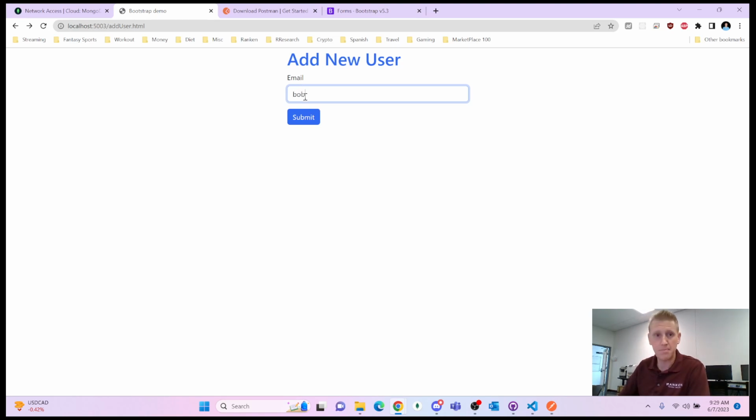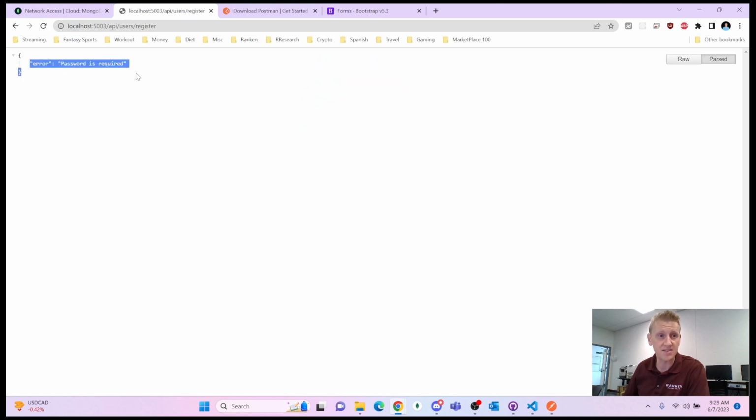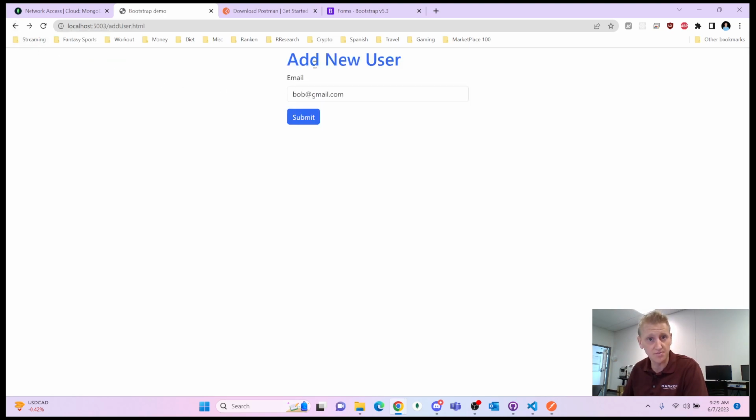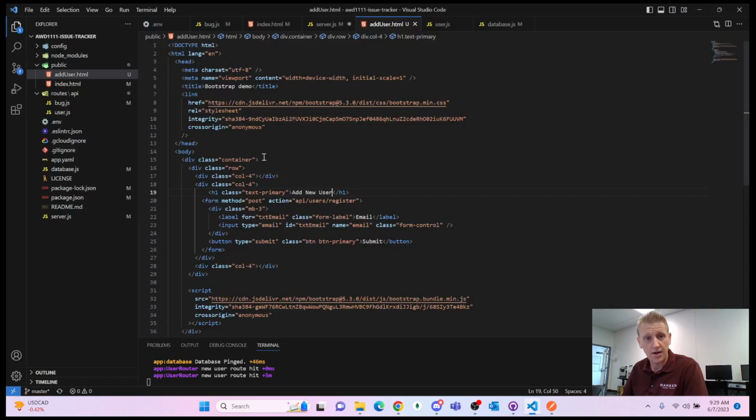Now, if I type in Bob, I should get some front-end validation here because of the type of email. So I get a little HTML validation, but if I do bob@gmail.com and submit, now it's not saying email required. Now it's saying password required. So the email address is being sent to our server. So that's good. That name associated with the email is the important part.